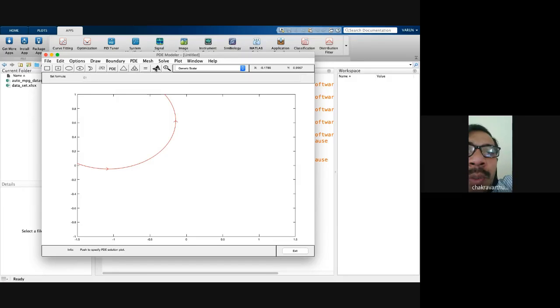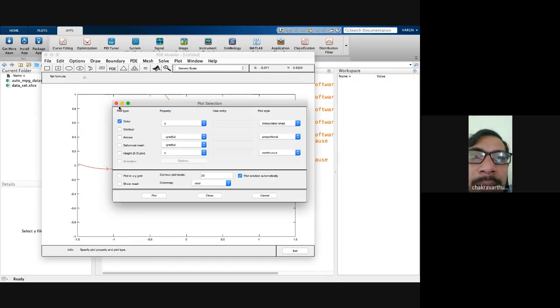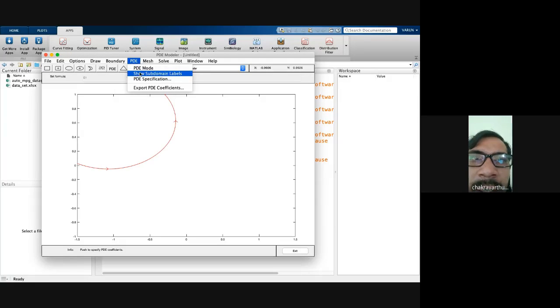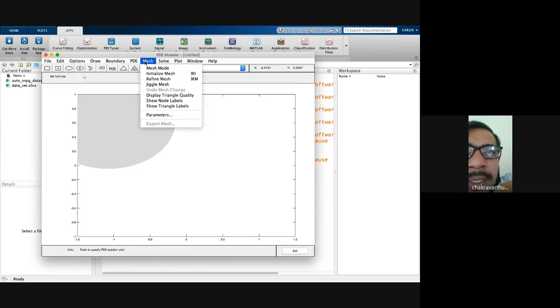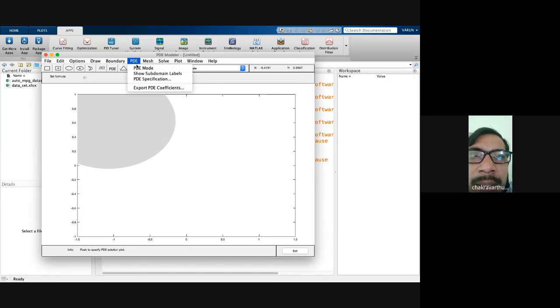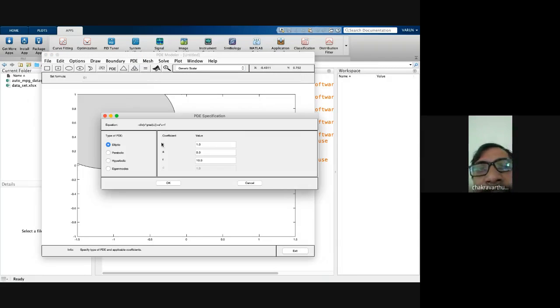PDE, just go to PDE. The PDE mode, there we have options. Like we have different kinds of PDEs, right? In the PDE specifications, just select there. See the left hand side. I'm not able to see parabolic, elliptic.